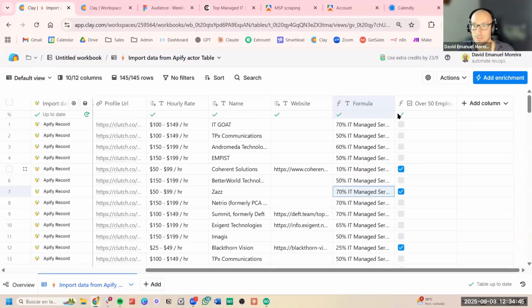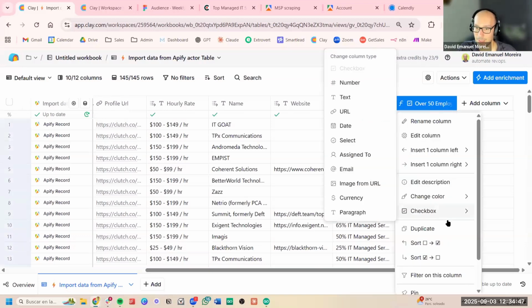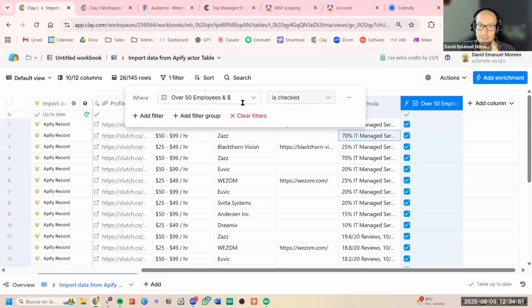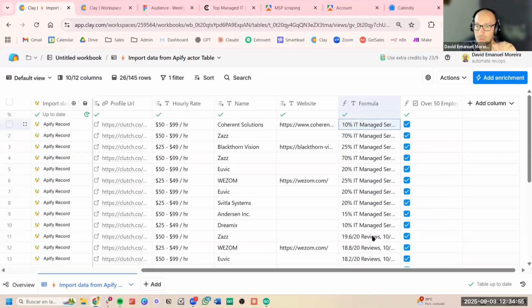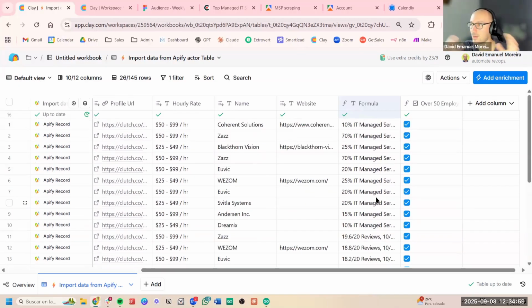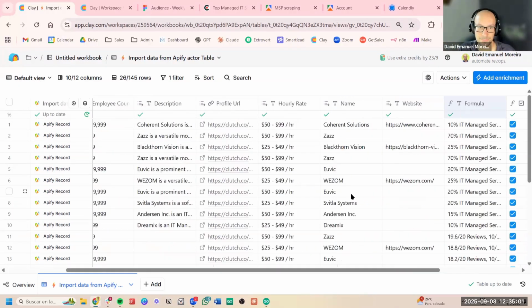So now you can click on that column and create a filter on this column, and you can select that column is checked, I mean it's true. So you can now only visualize all the companies that are qualified for these conditions.